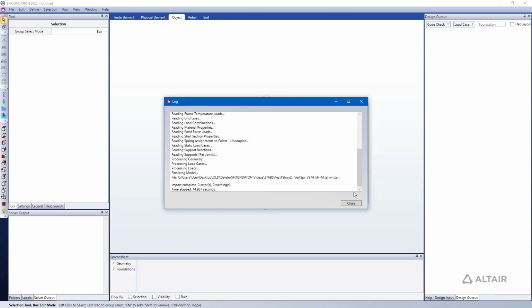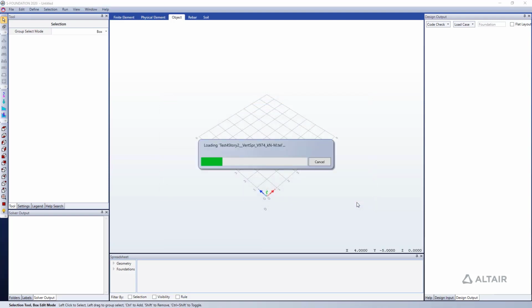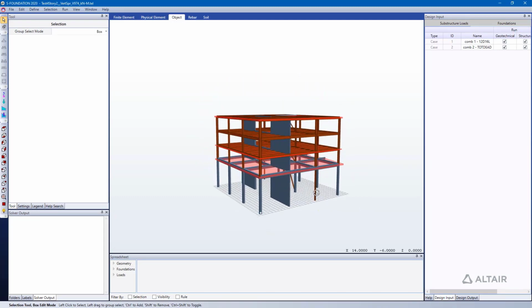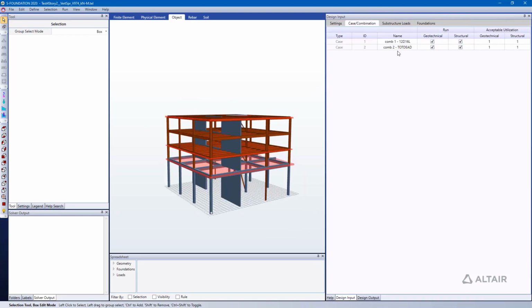And you can see here that S Foundation has read in this information and it's given me a log of everything that's come through. I'll click the close button now. And here I can see the superstructure that I've imported. And in this model, I'm going to see that we've got some loads that have already been imported. We've got our load combinations that I chose to import. And I can even see the reaction loads here.